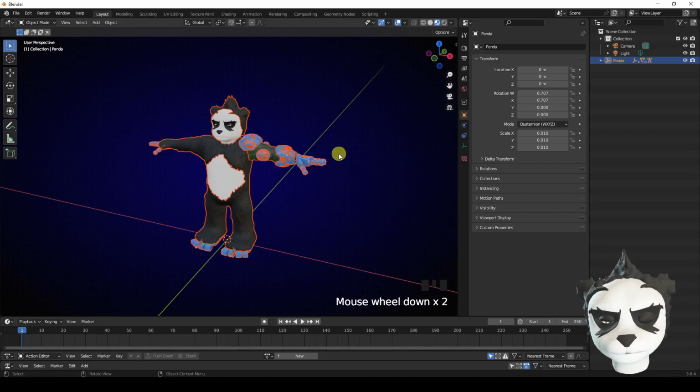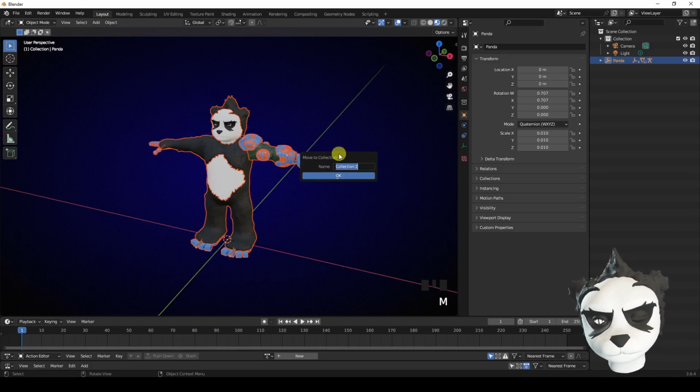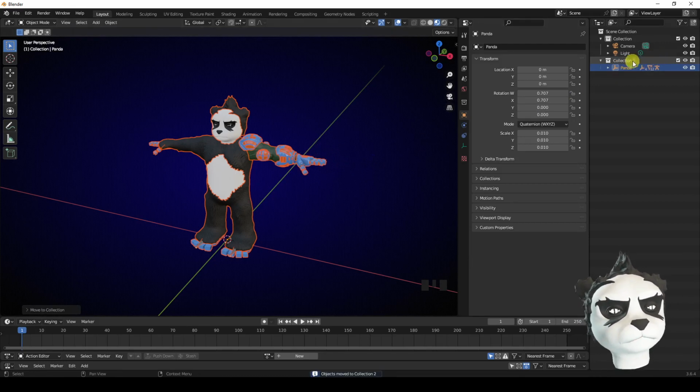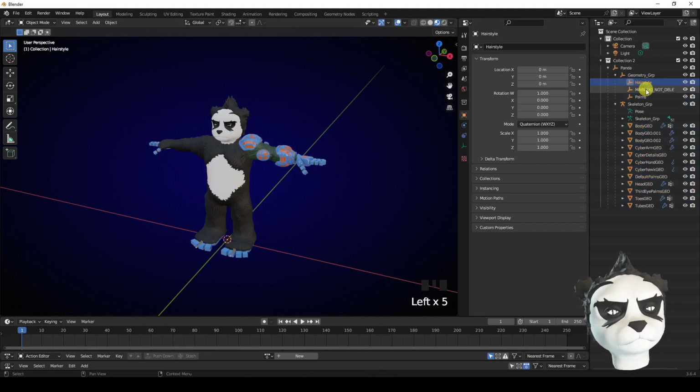I like to put everything in their own folders. Push M to move, New Collection. Just save that to Collection 2, and it's been moved to its own folder. We open that hierarchy. These little caltrops are empty groups, which are most likely used for the master file to export individual components with each separate model. This is the skeleton, which forms the armature and the meshes.